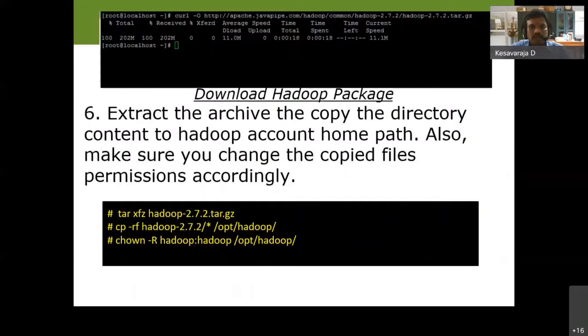Now, after downloading the Hadoop file, which is a zip file, you can extract it. So tar xfz hadoop-2.7.2.tar.gz. You can extract the file.